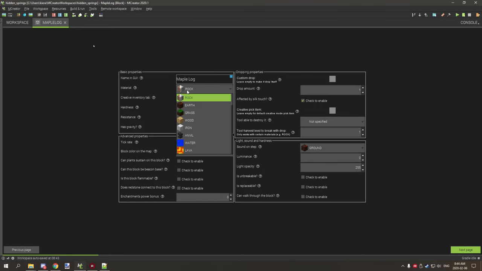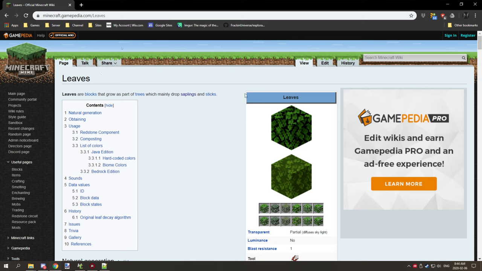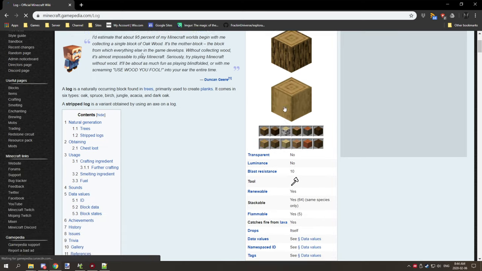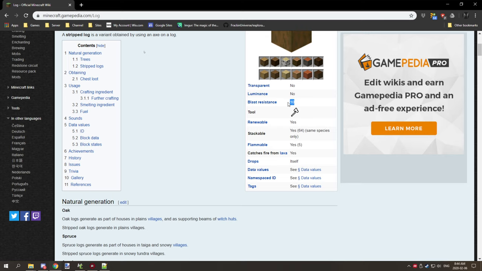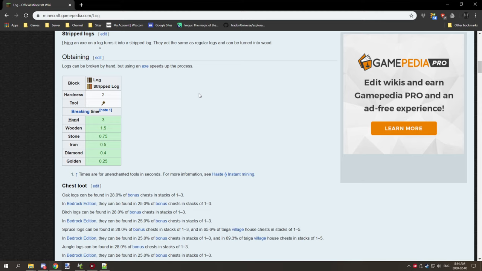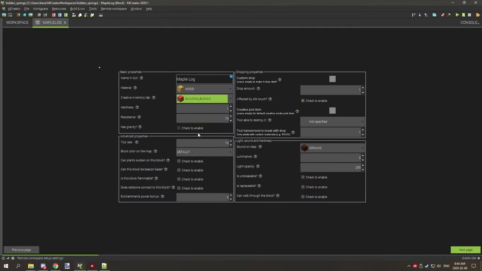Now for this, you want to set it to wood and then have it under building blocks. Those are the general tabs unless you have your own creative inventory. And for hardness, if we go and click logs, something should come up, and we should find that the resistance is 10 and hardness is 2. So 2 and 10, perfect.